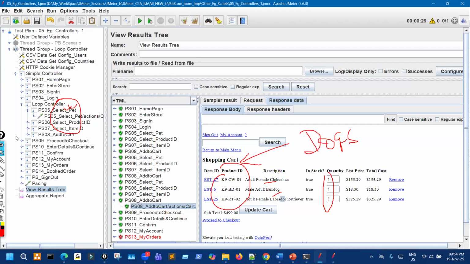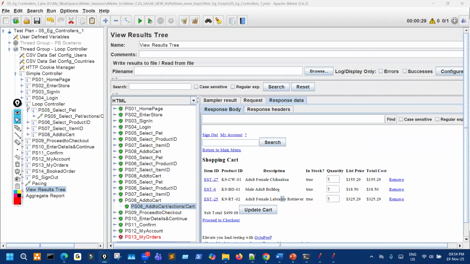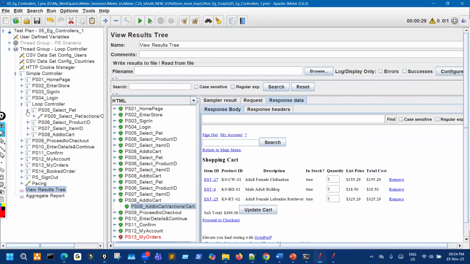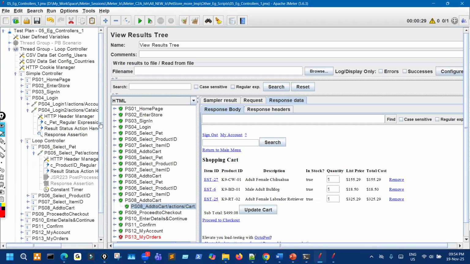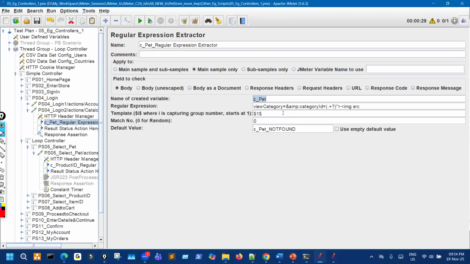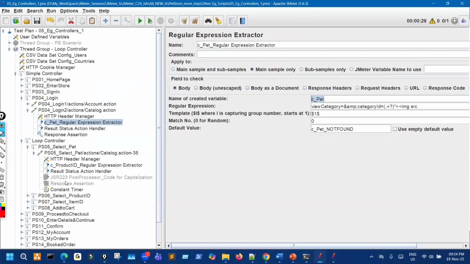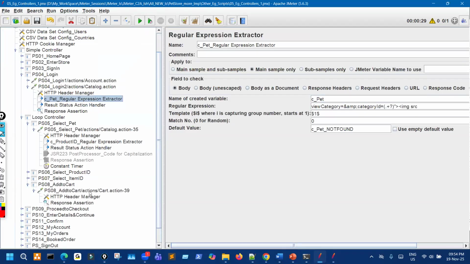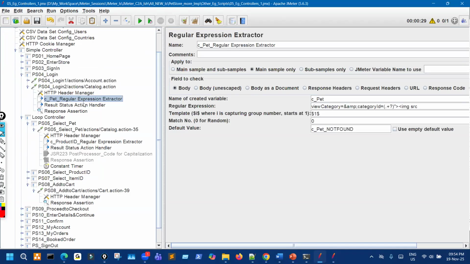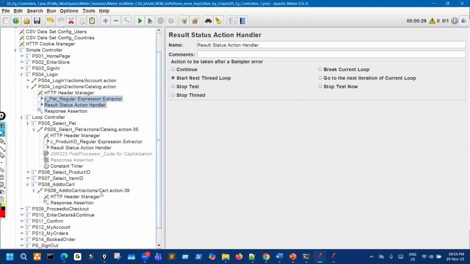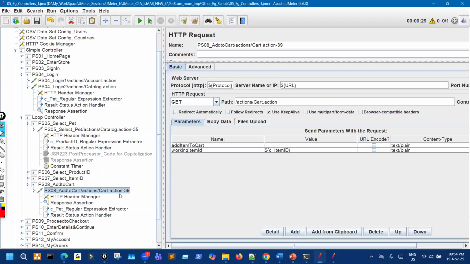So to overcome that, what we have to do is, see here, this extractor, which is inside this login, which is CPET, right? This extractor, we have to add that inside add to cart as well. Inside add to cart, we have to add. Means two times. So we have to do nothing. Simply Control C, both, and put it here. Okay.